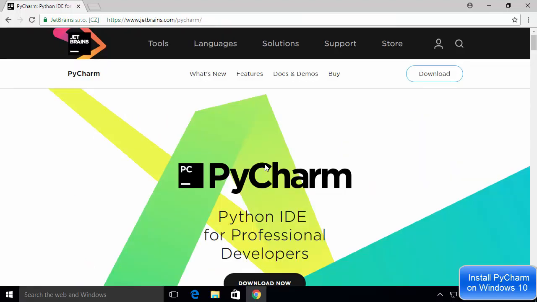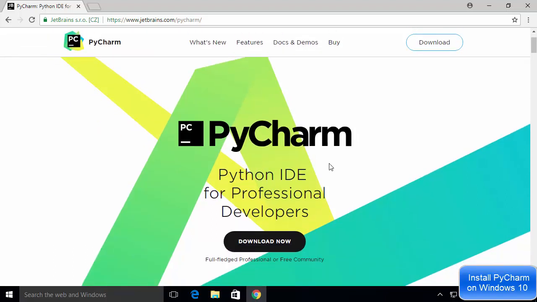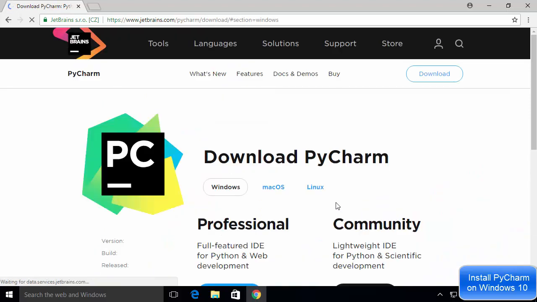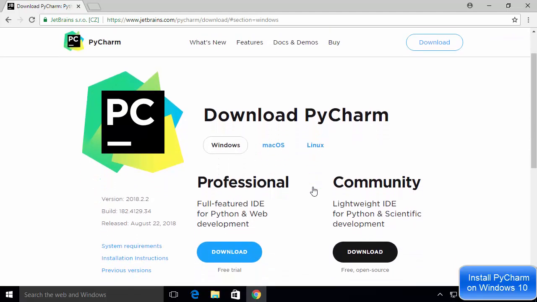Now we are inside the jetbrains.com website, and here you will be able to see the PyCharm logo and this download button. I'm going to click on the button which says download now, and then you will be redirected to the page for downloading PyCharm. Here you can select your platform, whether you are working on Windows, Mac or Linux. What we want to download is the community version of PyCharm.